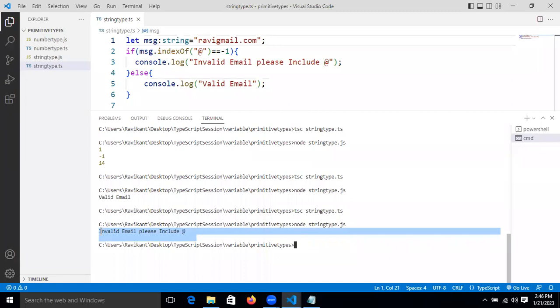So this is the use of what? Index of. Don't worry, still more explanation will come.